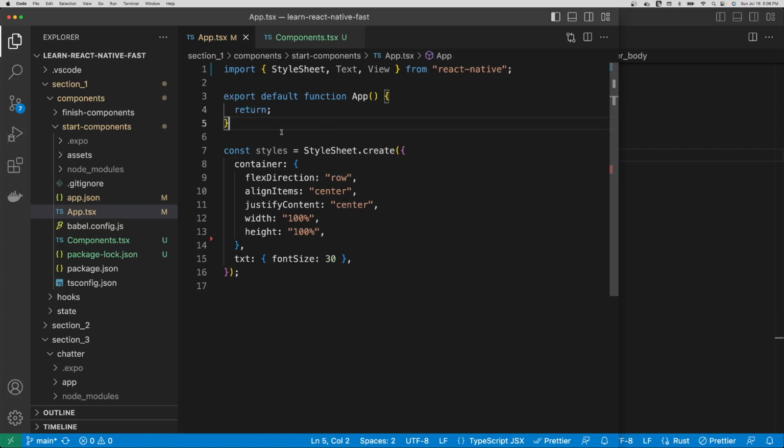Now, what I've done in this project is I've pre-created these projects for you. So this finished components project is going to be the fully fleshed out project that has everything completed in it. And then this one is going to be empty and available for you to flesh out after you watch this video. And this is how all the other subsequent videos are going to be laid out.